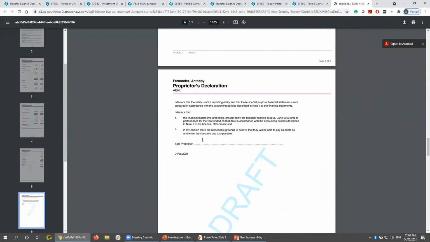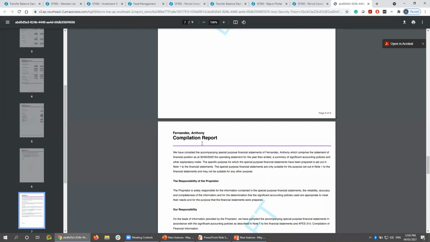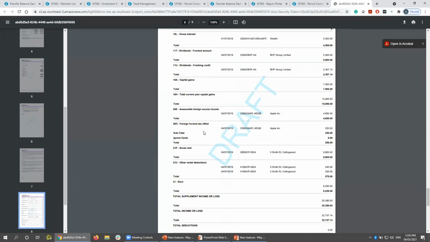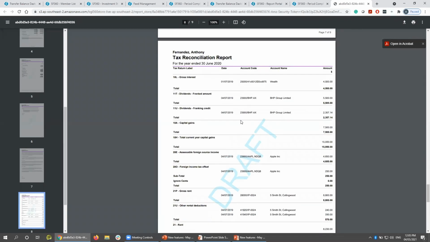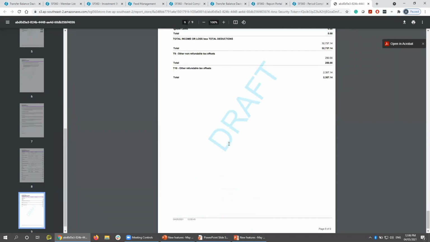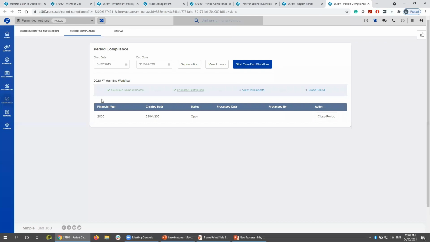Proprietor's declaration. So this can be electronically or rather digitally signed as well. So can the compilation report. And then you have the tax rec with the relevant labels for the individual return quoted in there as well. So that's essentially what was added in terms of reports for Simply Invest.